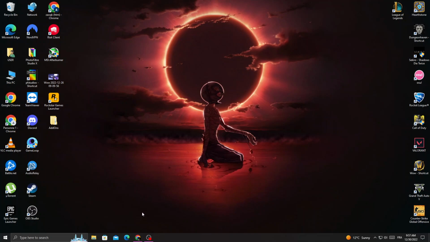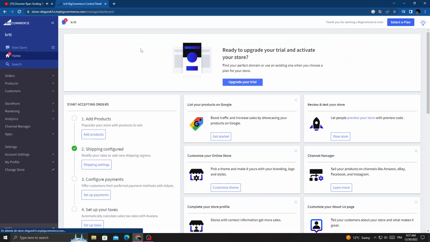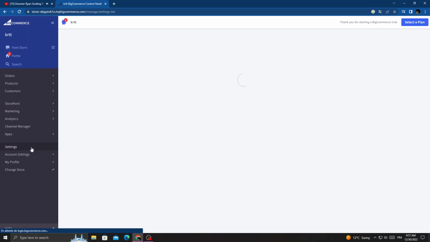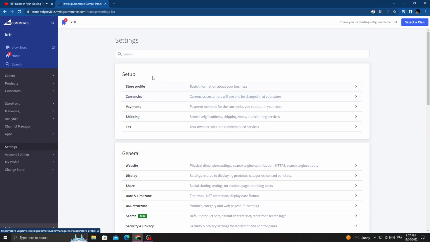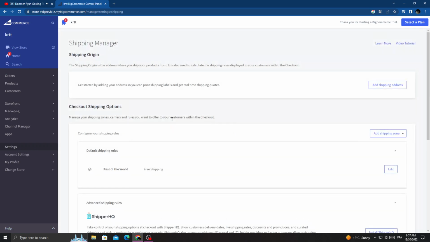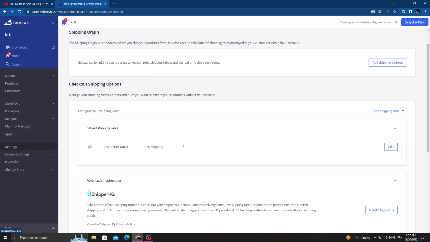First open your browser, and once you're here, all you need to do is click Settings, and now click Shipping. And then just click this one. First, if you can't find anything here, just click Add and add any country you want, and that's it.